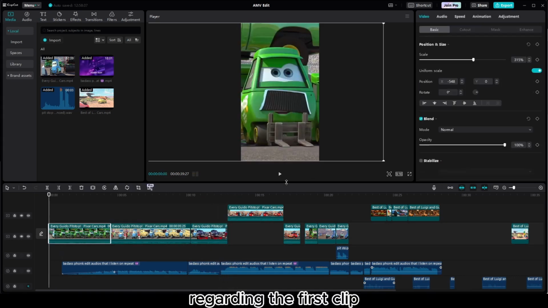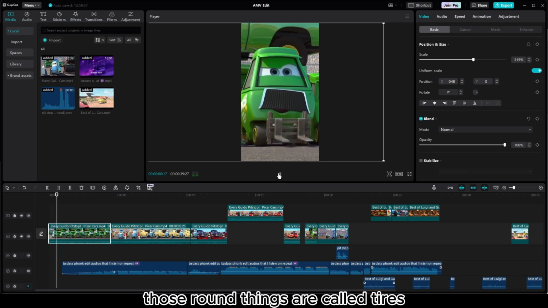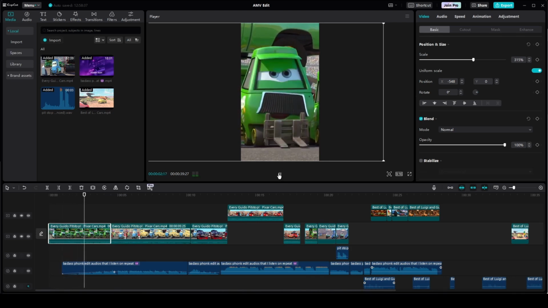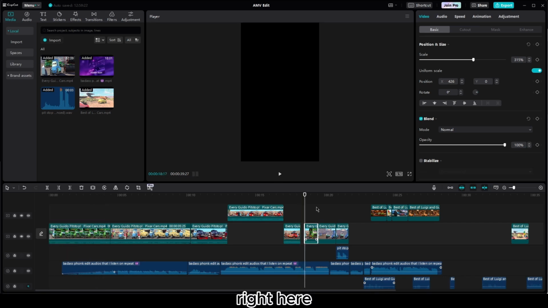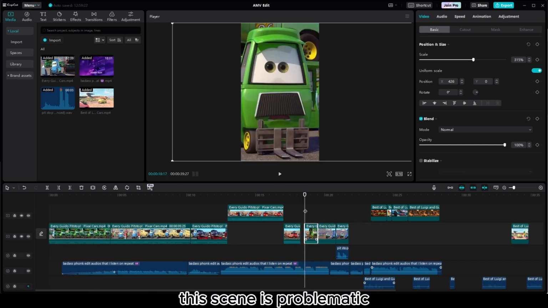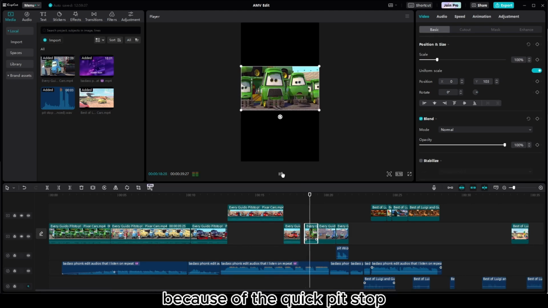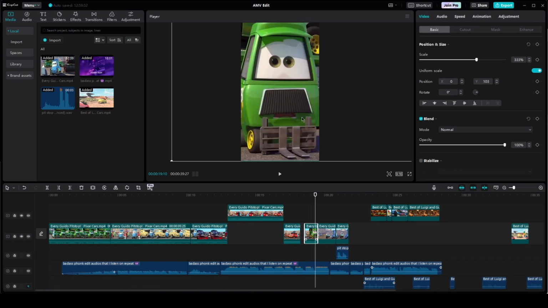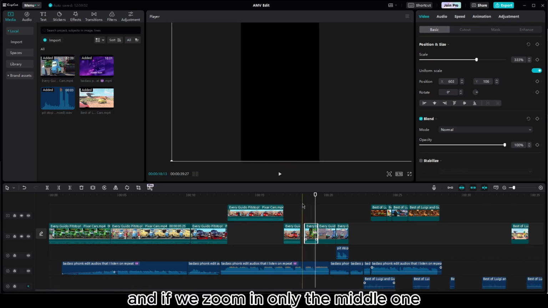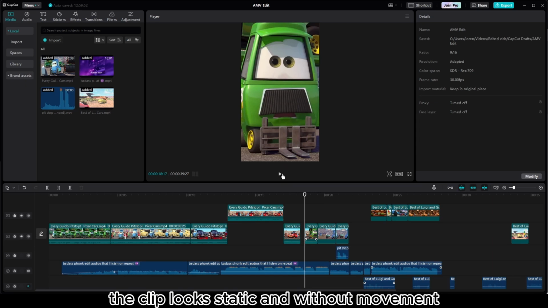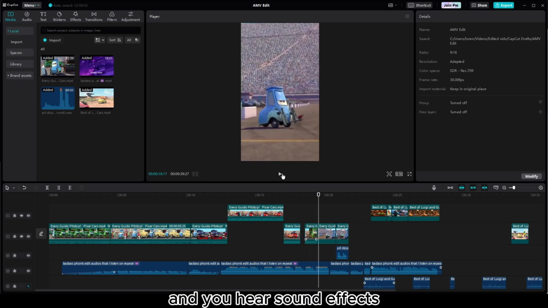Regarding the first clip, we can simply zoom in on the central guy that is talking. Those round things are called tires, and they go under the car. Right here, this scene is problematic. Let me tell you why. The other three guys are losing their mustaches because of the quick pit stop. But the central one isn't. And if we zoom in only on the middle one, the clip looks static and without movement. And you hear sound effects that you don't know why you're hearing.